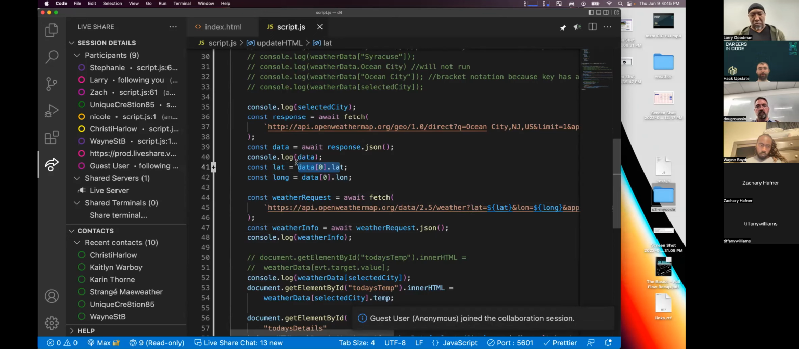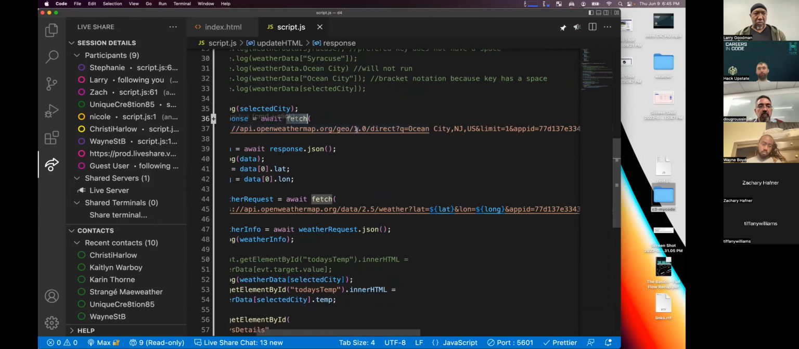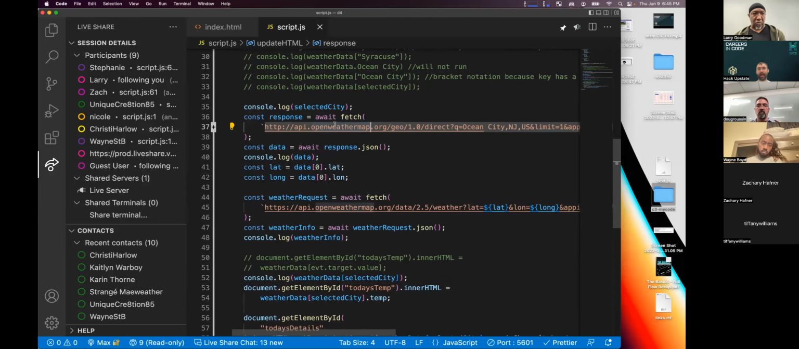Well, where's that coming from? That's coming from the data coming from the response. Where's the response coming from? That's coming from the fetch that we made to the Geo API at OpenWeatherMap.